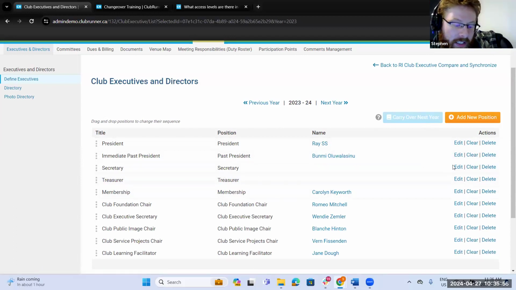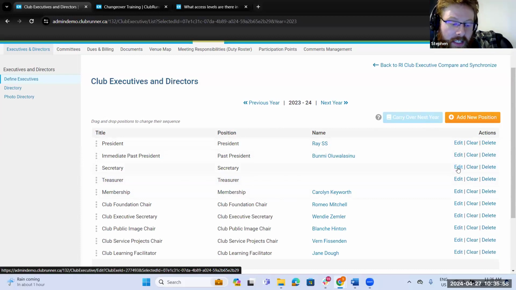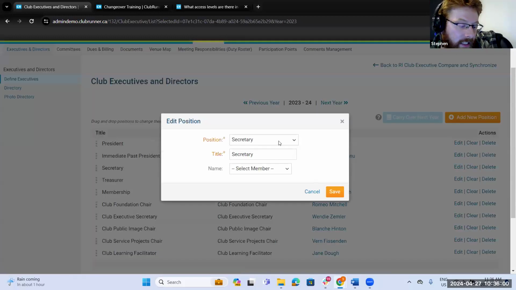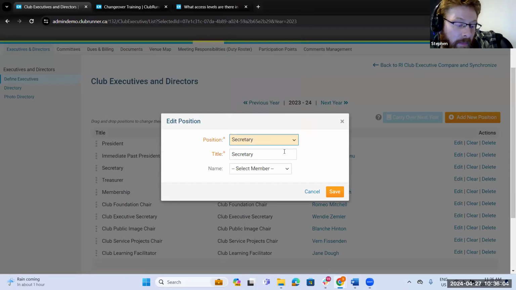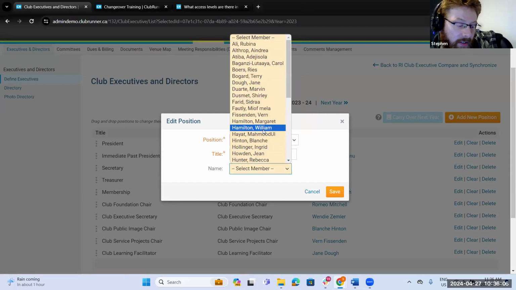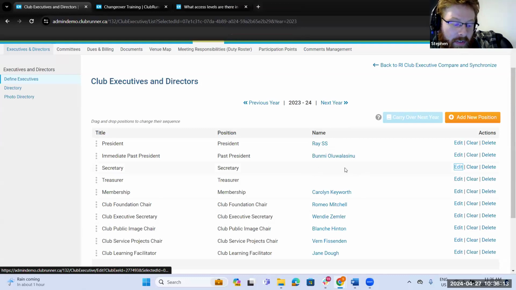So you see secretary is empty here. So if I wanted to add someone in, you could click edit, position that you want them to be. So it'd be secretary. You can change the title, and you can also select the member then that you'd want to select. You would just select them and press save, and they will then take over this spot right here.